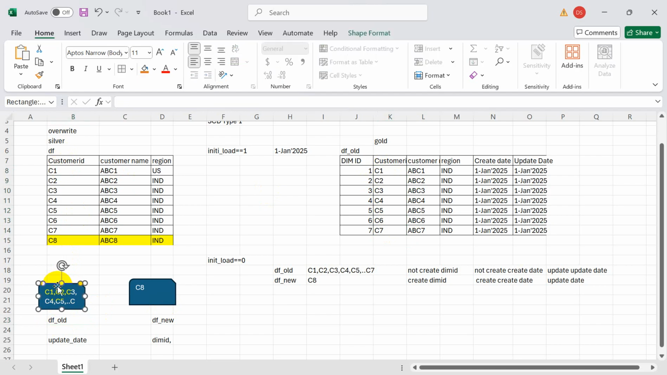And in this data frame, we will not create the dimension ID because the dimension ID is already existing. So dimension ID will not be created. We will not create any create date because this entry was created on 1st of January. So this date will be there, 1st of January. We will not touch this date also. We will only touch the update date because it is updated.